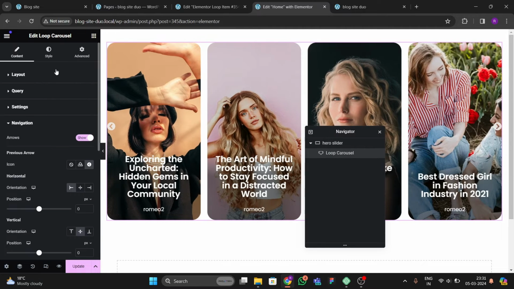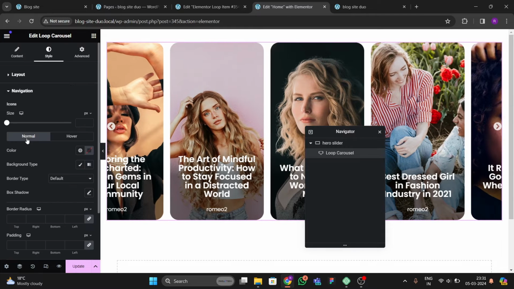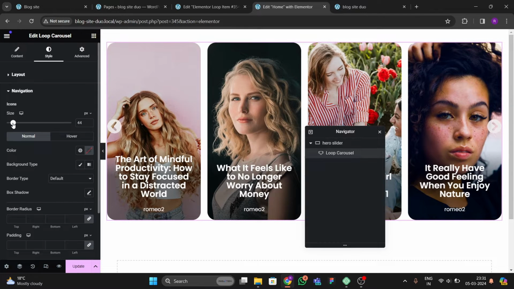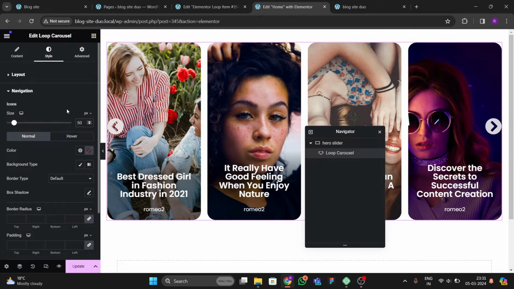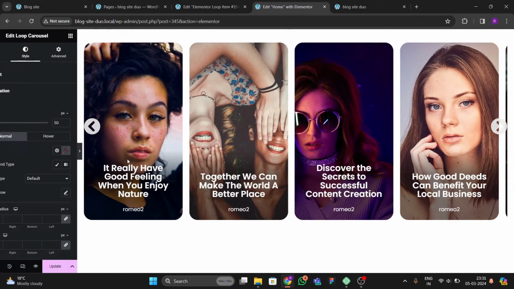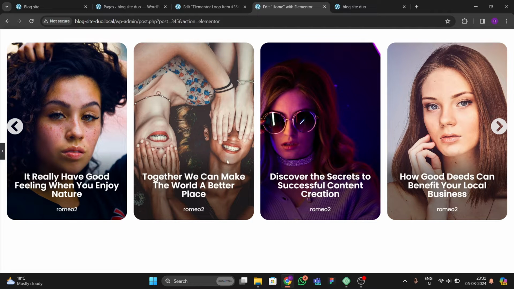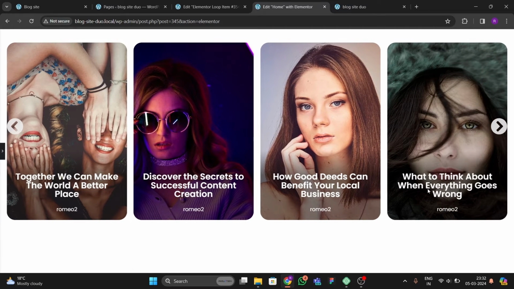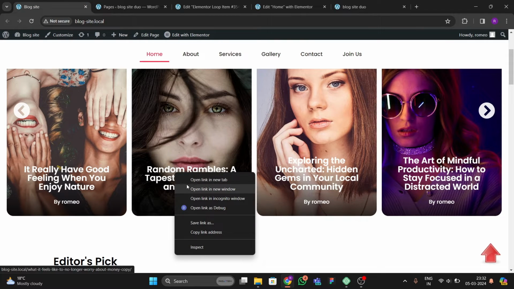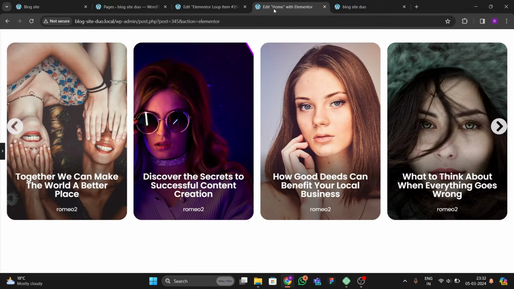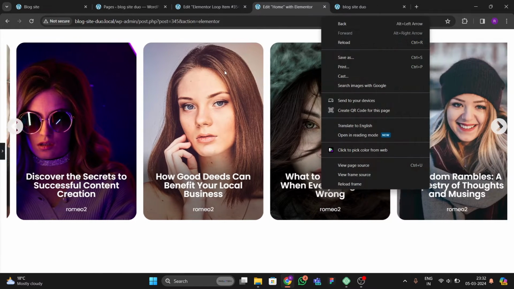Now we have to go to the settings option, and in the settings go to the navigation, and here you can increase the size like that. So let's make this 50. I think this is looking good, so let's preview it. Okay, so you can see that our first section is ready, but one more thing is left here. When I click on this, it should give me a link to open the single blog page of this. But right now we don't have any link here. So for adding the links, we have to again.